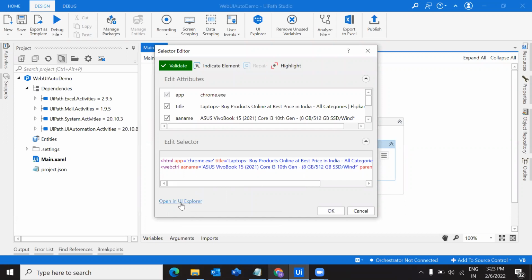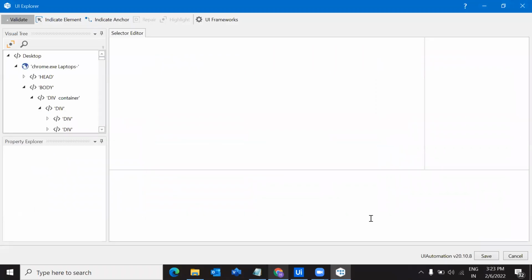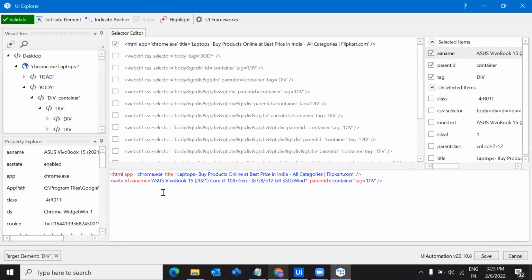If you want a clear view of it, you can click on Open in UI Explorer. That will take you to the UI Explorer, which we have seen in the previous video, with all the elements available with respect to that particular selector on our window.